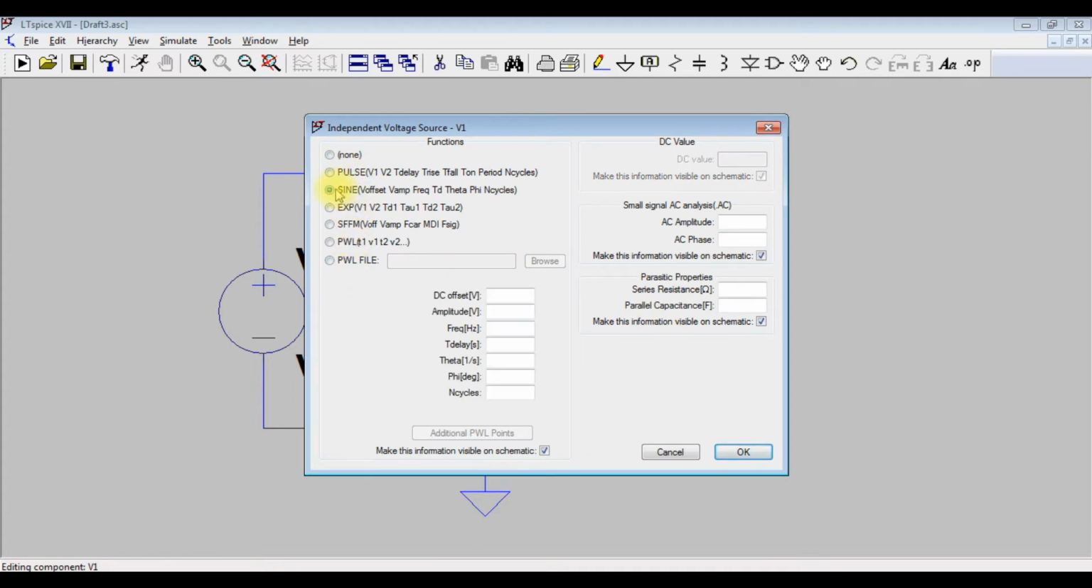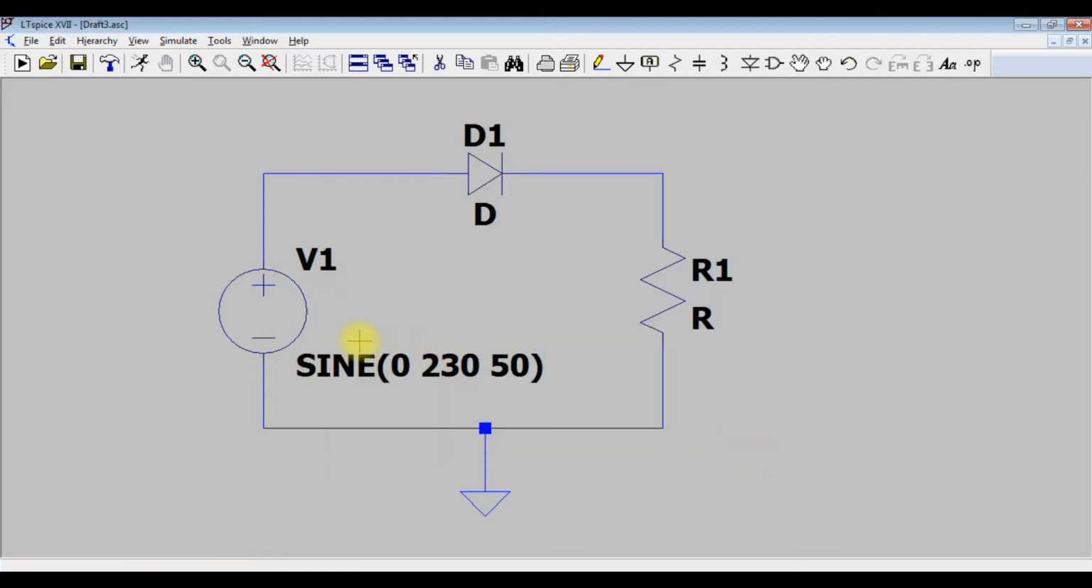Select sine and give the values. We don't have any offset value. By default you can put 0 if you want. The two important parameters which we require here are the amplitude and the frequency. I will give 230 volts and the standard 50 Hz frequency. Now the AC source is ready.